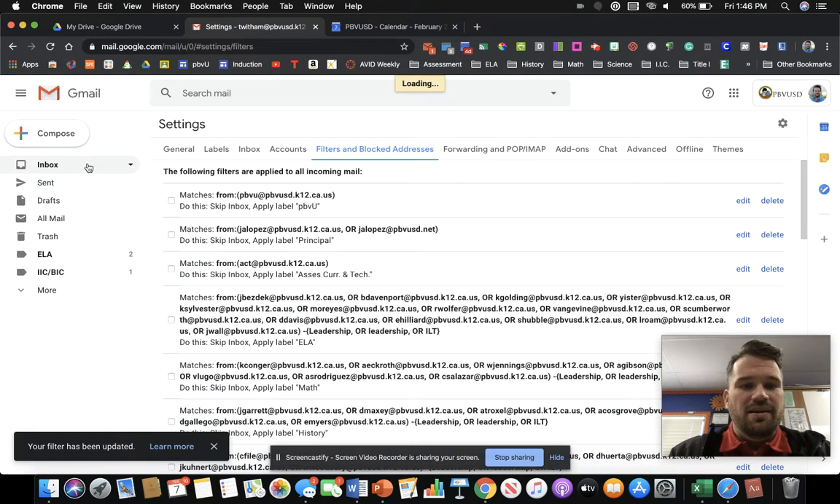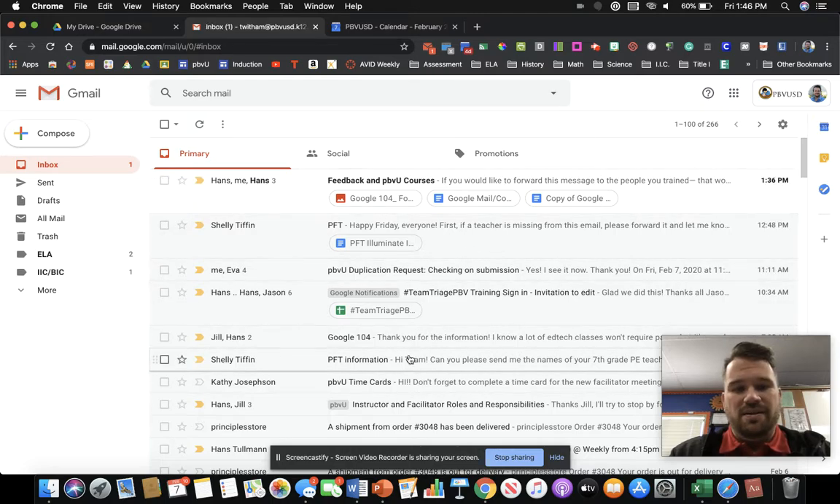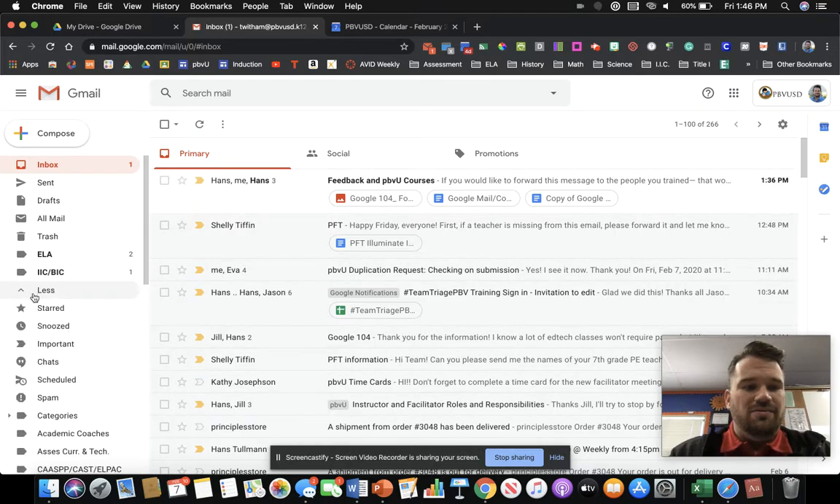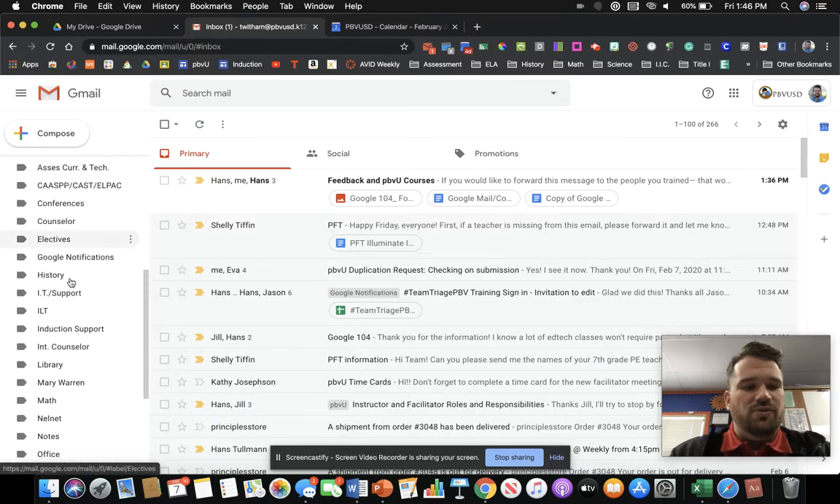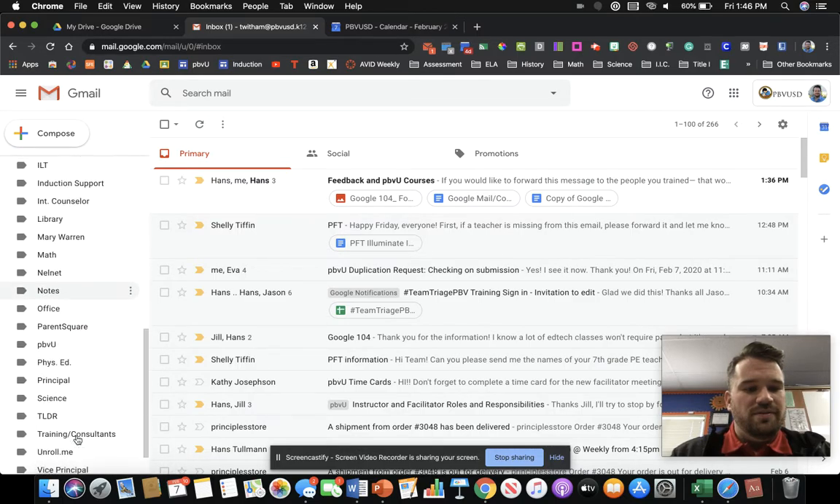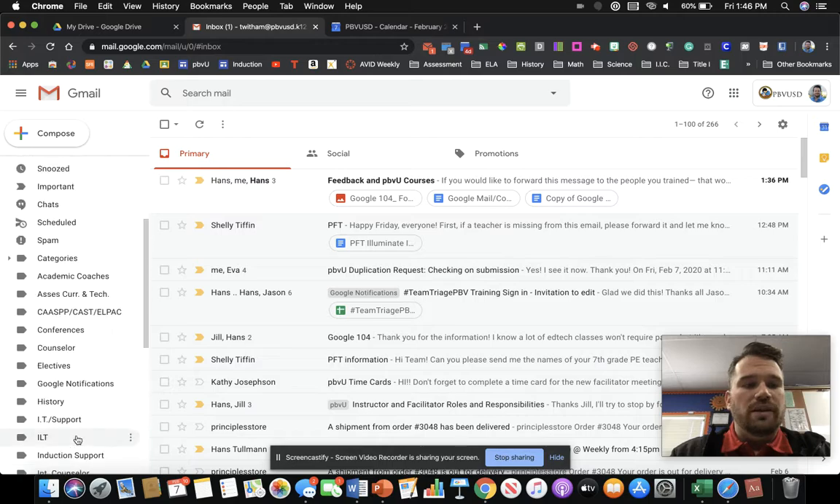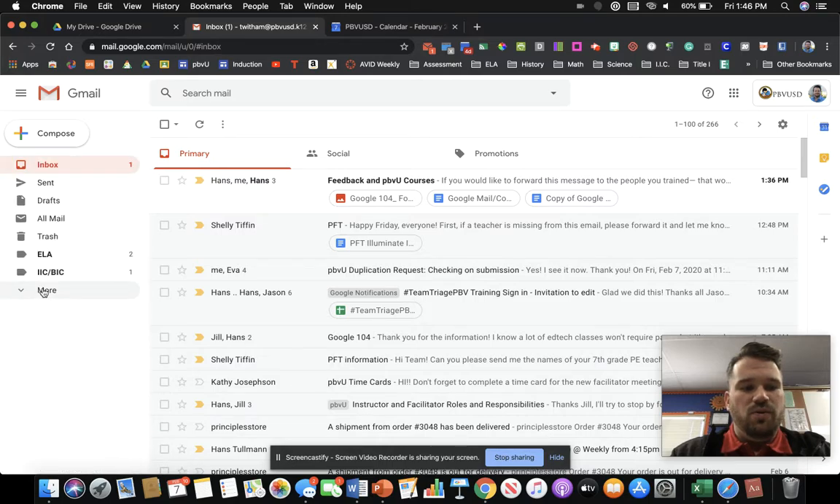So now, instead of having every single email come into my inbox, I have them go into all of my labels, and they only reveal themselves to me above this more or less button when they have a new email that's arrived. And then as soon as I read them, they go away. So hopefully that can help some of you to maybe Troyify or organize your Gmail. If you have any questions, feel free to shoot me an email.